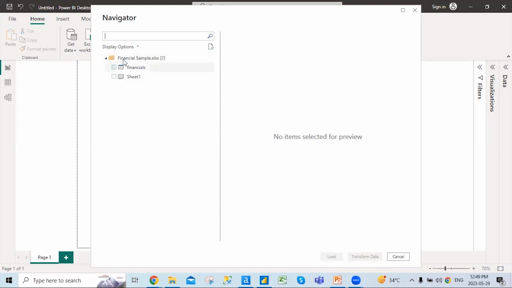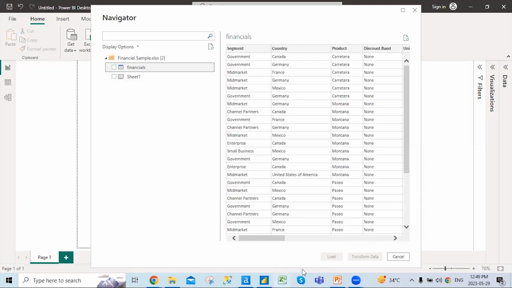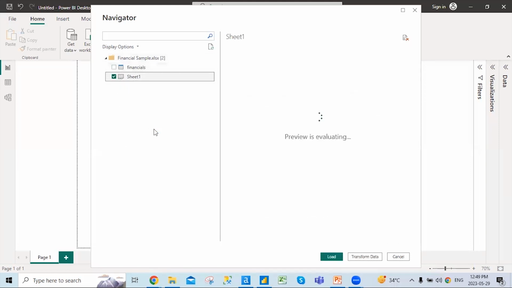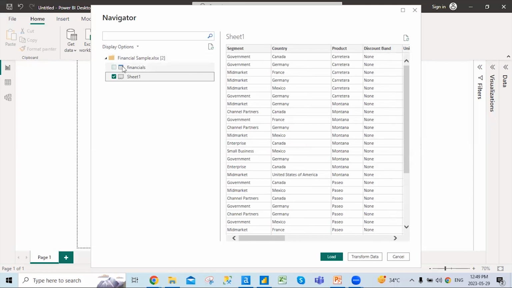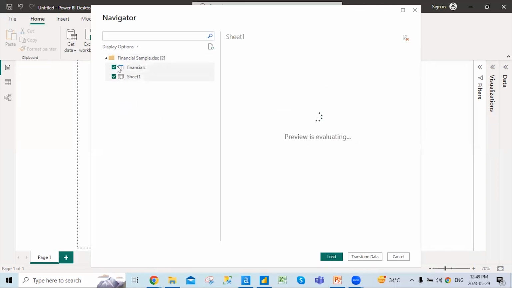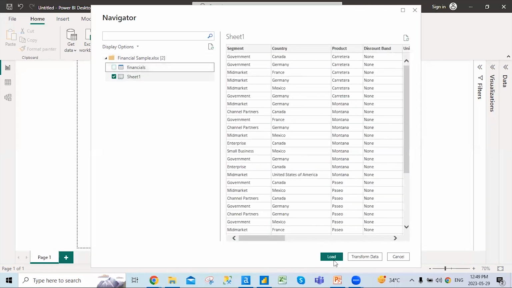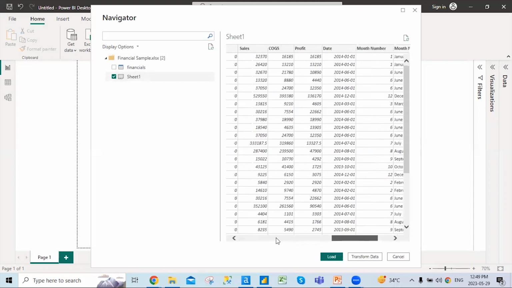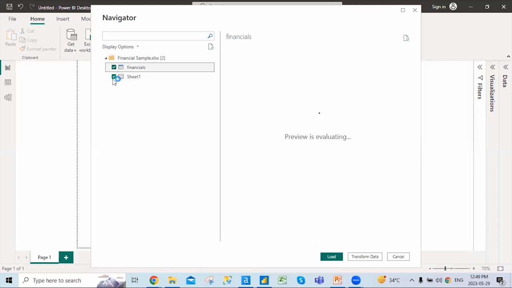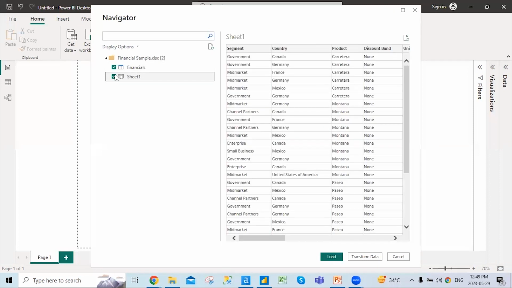Now from here, this is my final table, like this is my input file, and I can see the sheets. If you connect to any of them, you can see the preview of the data over here, what all the data sets are that we have. If you connect to sheet 1, you'll be able to see that, and if you connect to this, you'll be able to see this. So these are the files that you have, and from here, whatever files you want, you can just load.